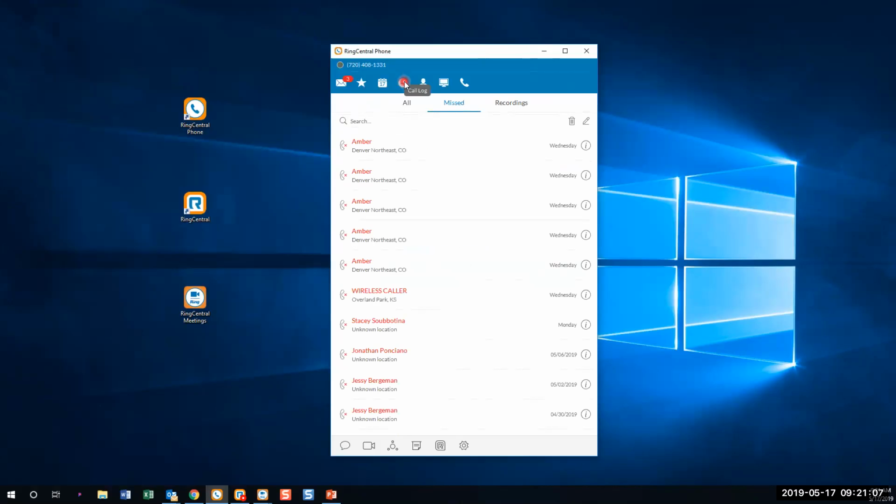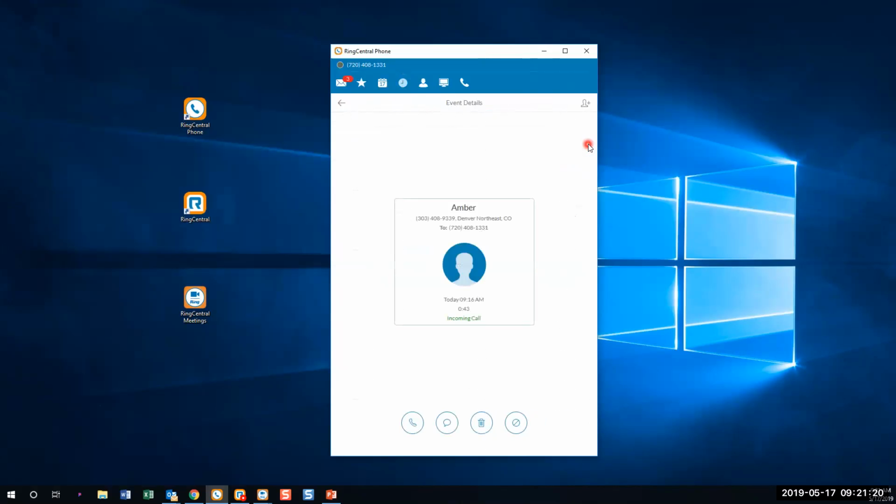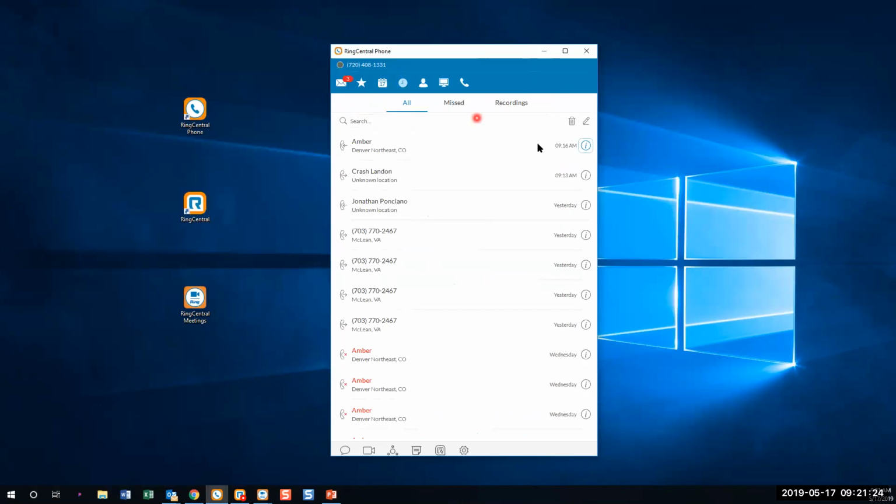Okay, so the call log here will show you your missed calls as well as all of your calls if you're interested. So you can choose either of these. As we click around, if we want to click into them, we can do that as well. Oops, sorry, there we go. Click into them. So if there is a number you don't recognize, you want to learn a little more, you're able to do that by clicking on this small little info button.